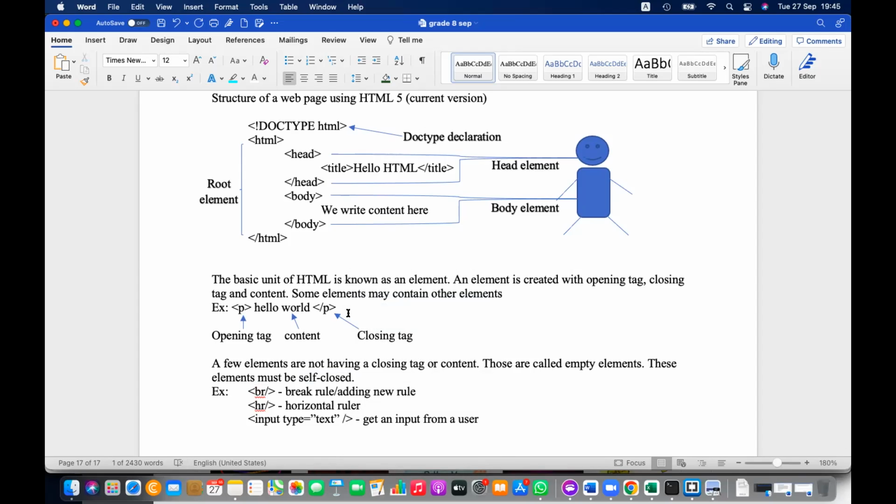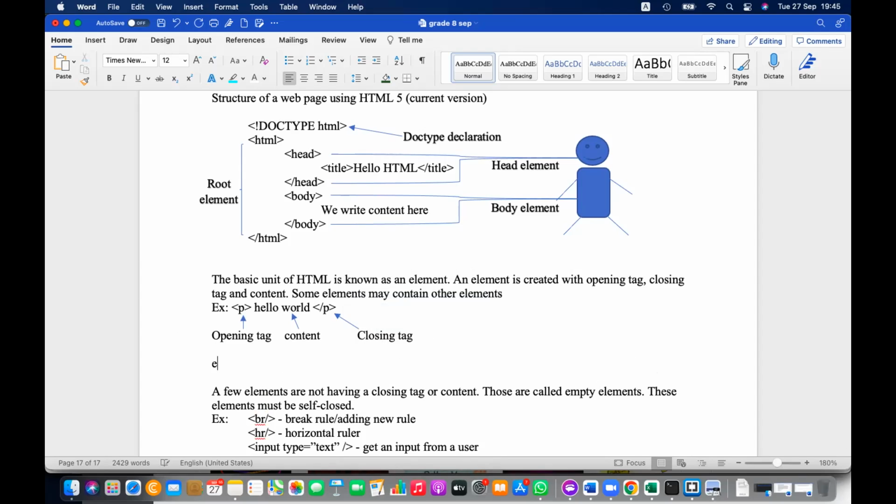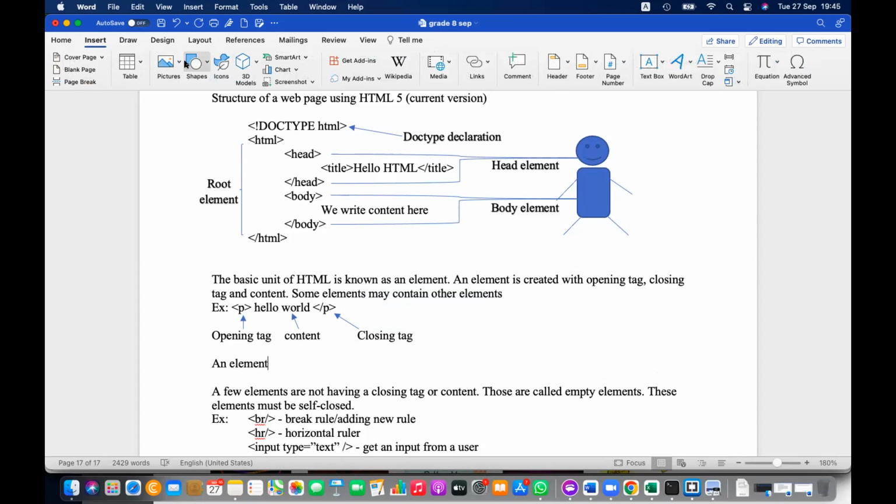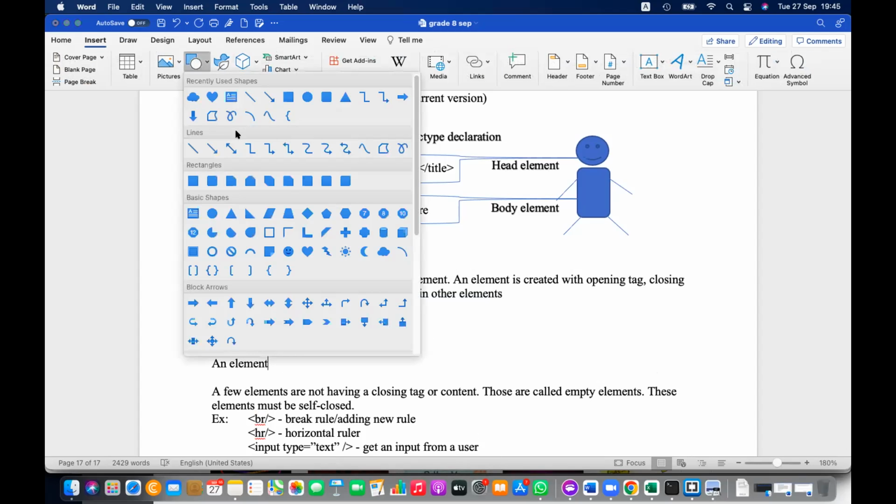That is the thing. Actually, tag is what? This is tag. The entire content, all these things is called an element, right? Actually, everything together is an element. Everything together means like this. You can take brackets and apply over here.